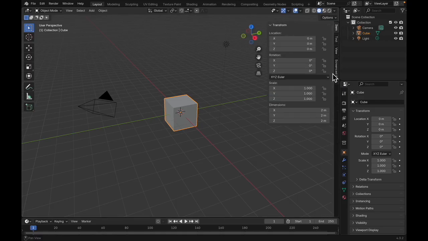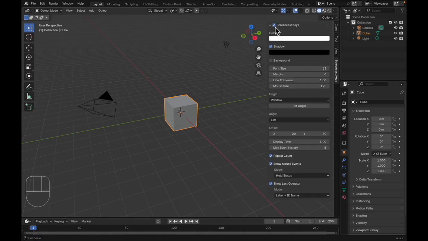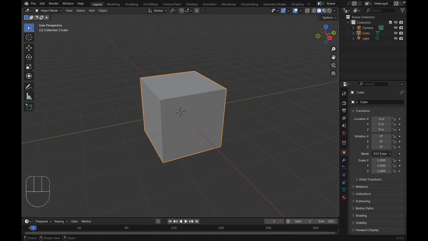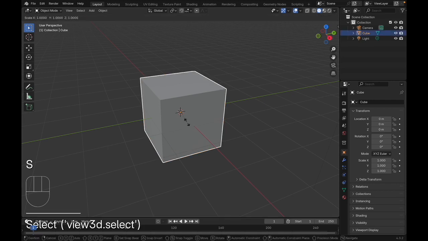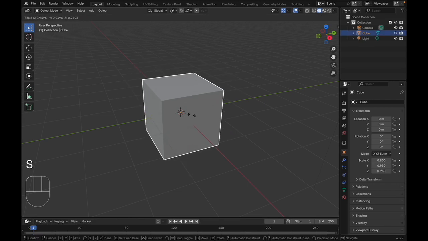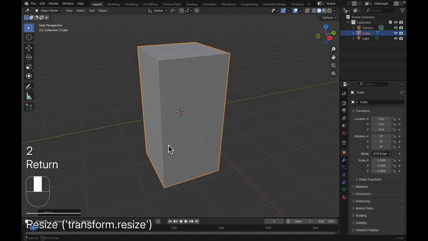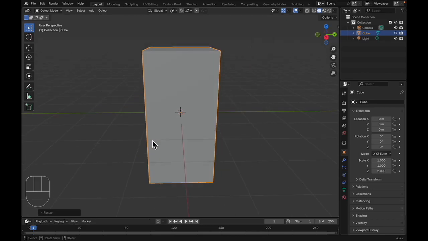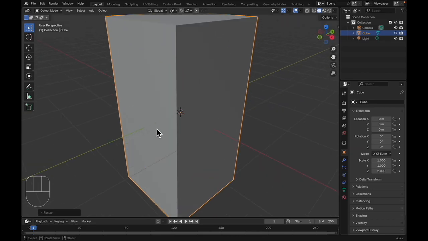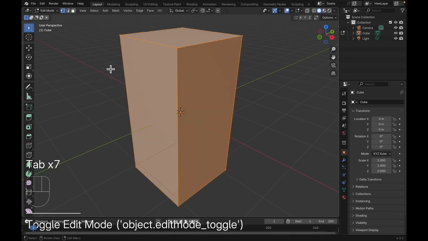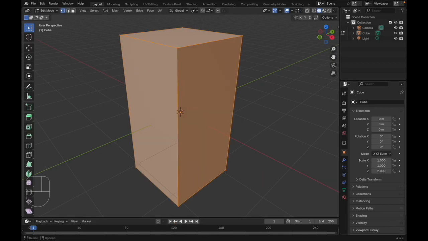Let's turn on screencast keys. Okay, so we're going to stick with our cube this time. We're going to press the S key to scale it in Z, and press 2, and there you go. Now you have a nice rectangular prism. We're going to press Tab to go into edit mode. Deselect the object and then it goes there.